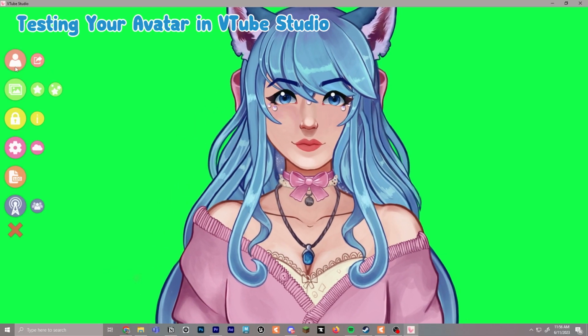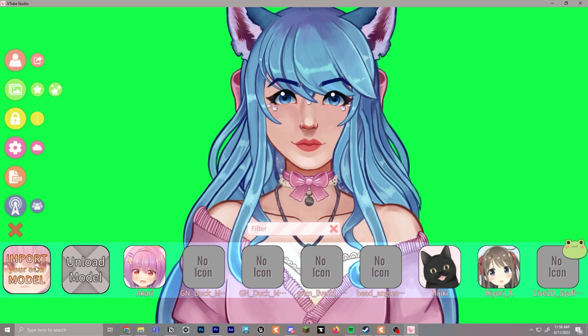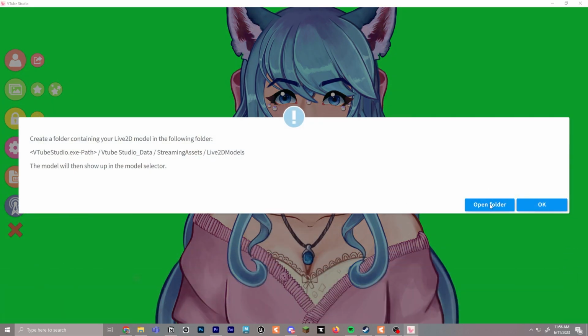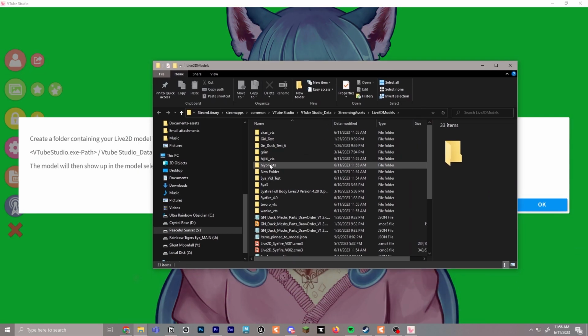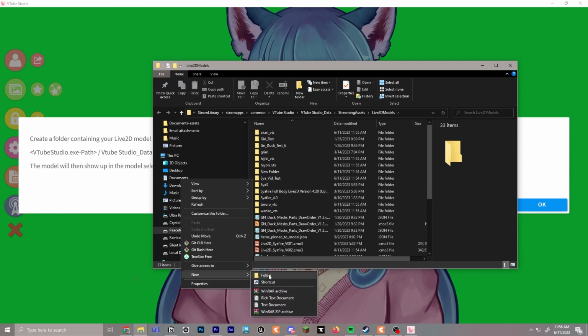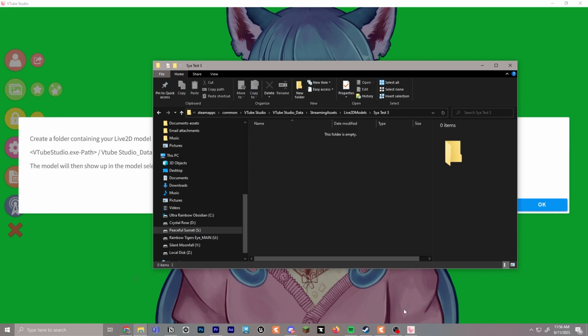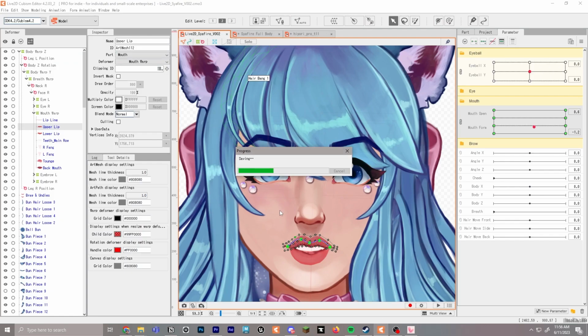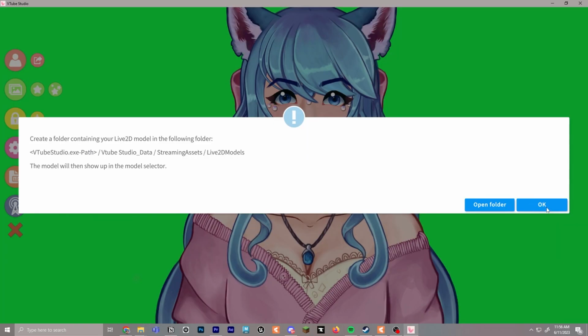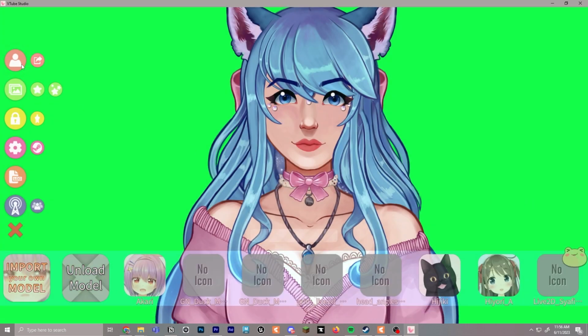So once you get everything launched, you'll click on this little person here and you're going to click import your own model and then click open folder. It's going to open your file explorer to where all your models are going to be located. I'm going to right click and create a new folder and we're just going to call this Saya test 3. Click enter, and this is where I'm going to end up putting all the folders that are done being exported once this is done saving. If you have any random pop-ups come up, you can just click OK, kind of ignore it for now.